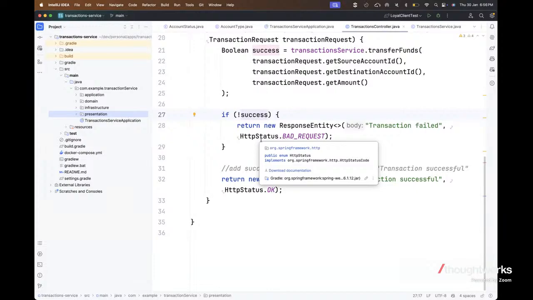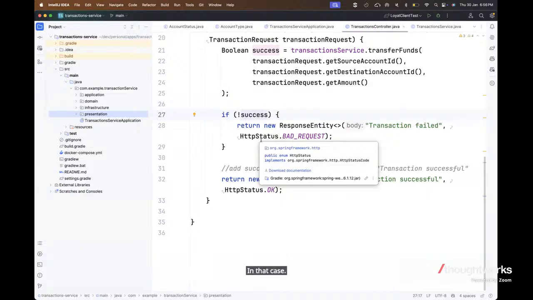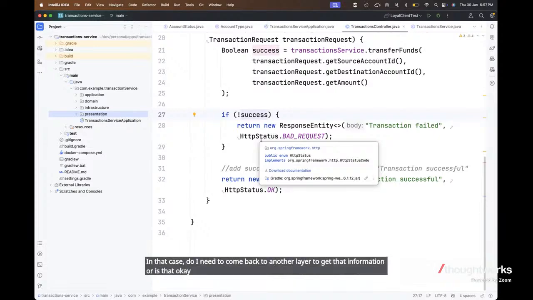In this example, only one domain object is performing a business operation. Consider if I need some other information from some other domain to execute my business. In that case, there needs to be an interaction between two domain objects. Do I need to come back to another layer to get that information, or is it okay to interact between two domain objects? A very good question.